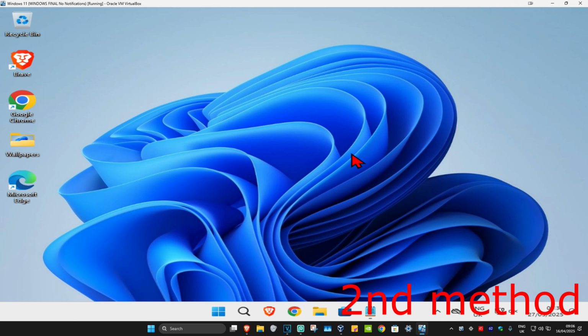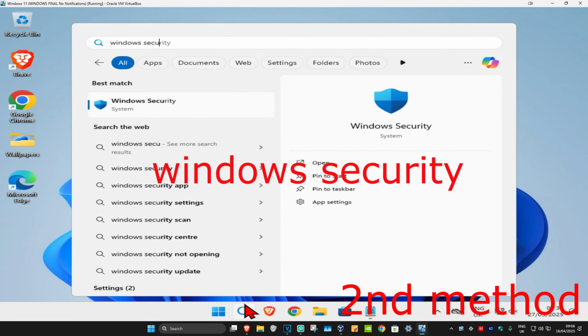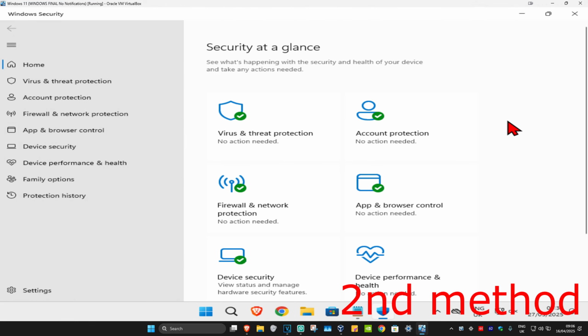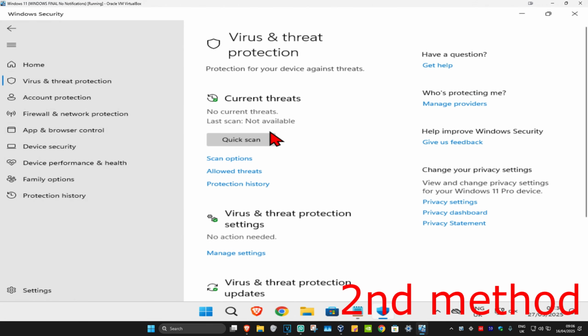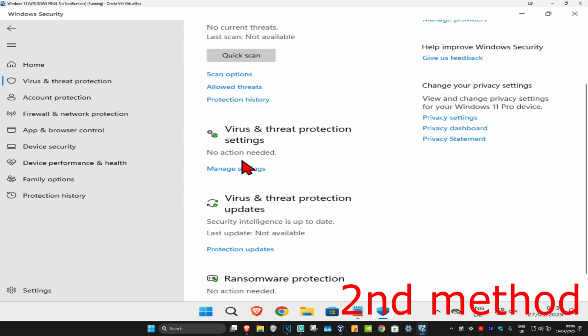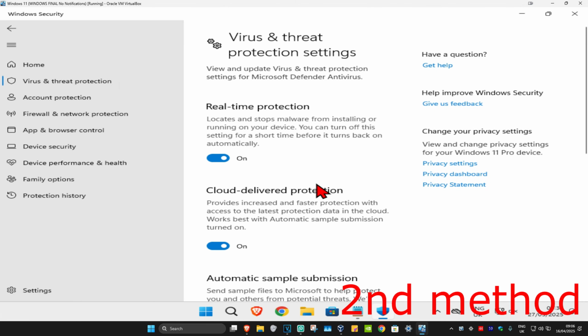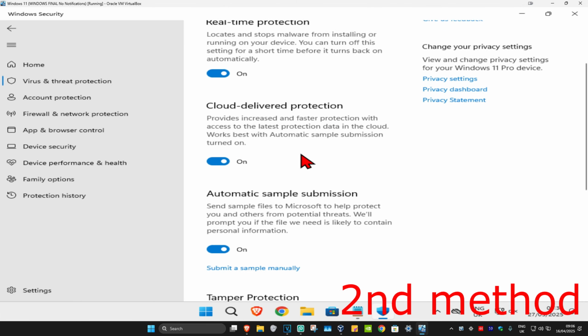If that's still not working, then for the second method, you're going to head to search and type in Windows Security. Click on it. And then once you run this, you're going to click on Virus and Threat Protection. Now you're going to scroll down and then click on Manage Settings. Now once you run this, we're just going to turn off everything here.